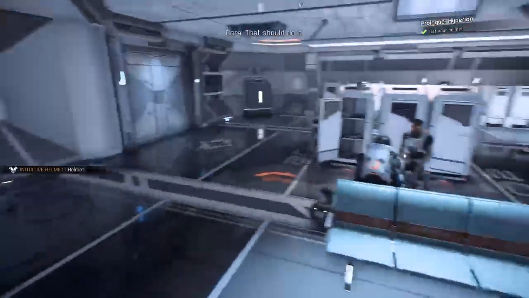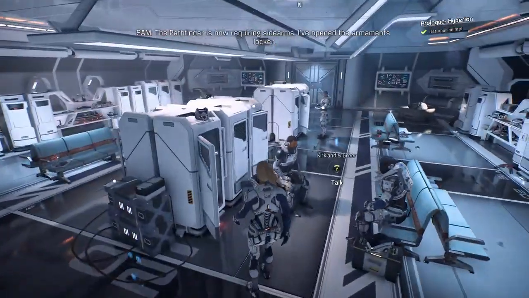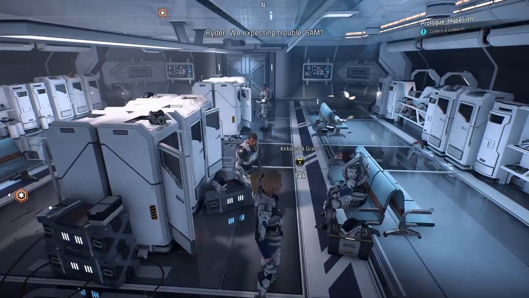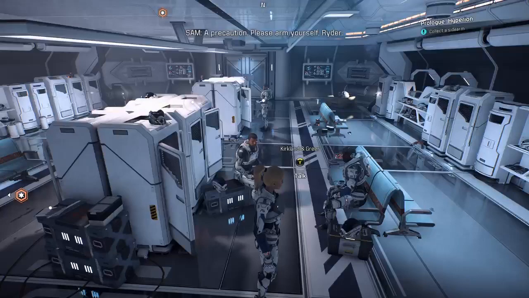Got it. Helmet. The Pathfinder is now requiring sidearms. I've opened the armaments locker. We expecting trouble, Sam? A precaution. Please arm yourself, Ryder.